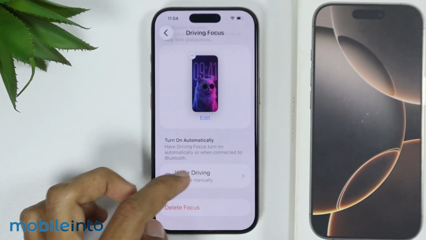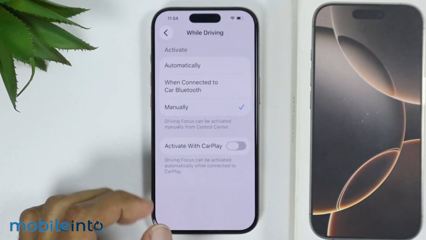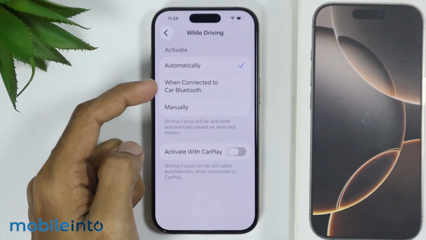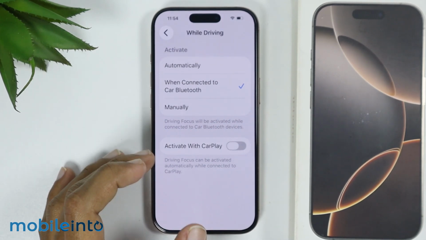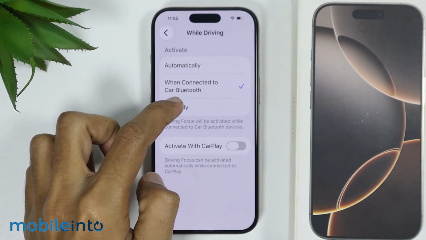Now finally, just tap on while driving, and from here you can select how you want to activate driving focus. You can select automatically, or you can select when connected to car Bluetooth. And if you select this option, your iPhone will enable driving focus when your iPhone is connected to your car's Bluetooth, or you can select manually.